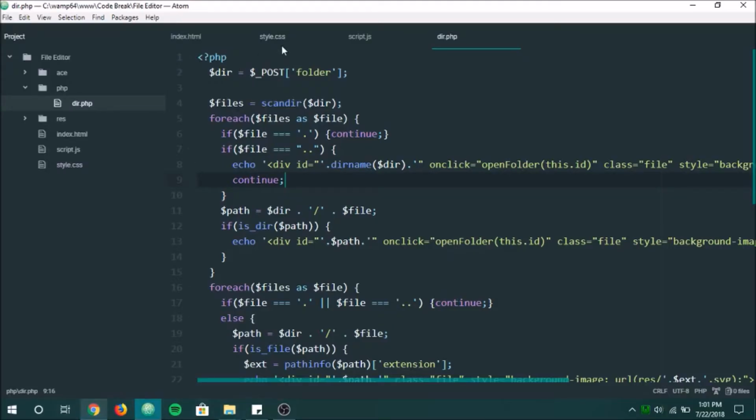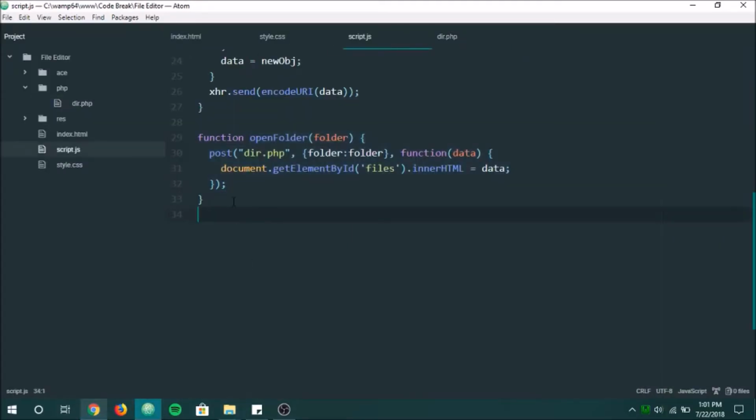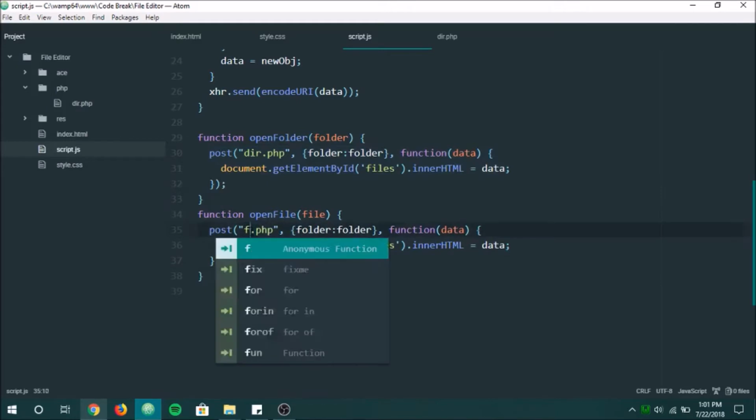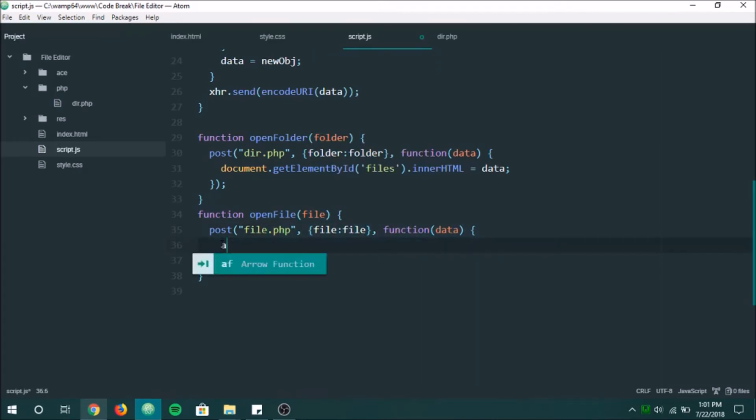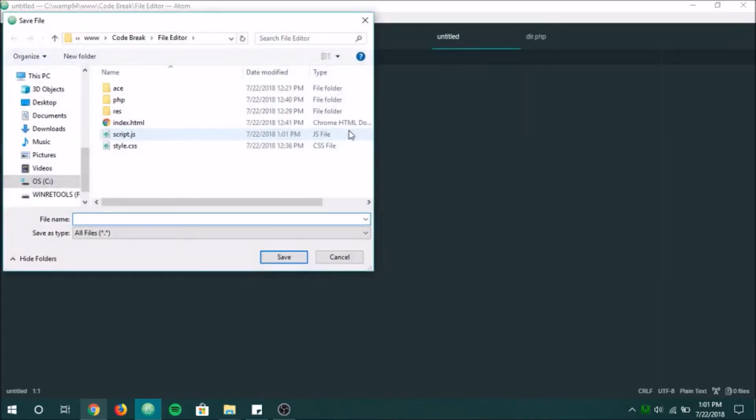Okay, now that we've done that, let's do these files right here. We're going to make a new function in JavaScript, and this is going to be openFile. We're going to give it a file name. And we're going to do this exact same thing, but we're going to make a new PHP thing here. So this is going to be file.php, and we're going to be sending it a file. Then once we get the data, we're going to do ace.setValue equal to data.